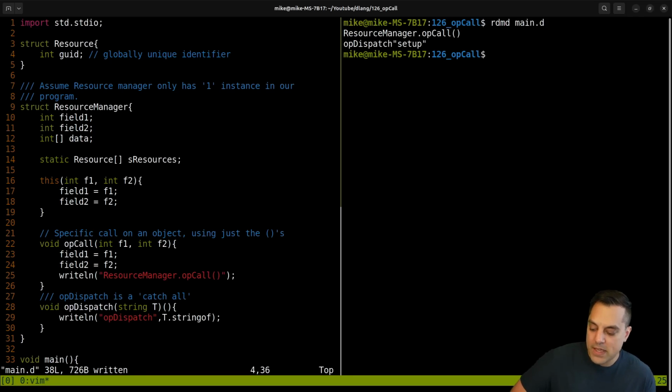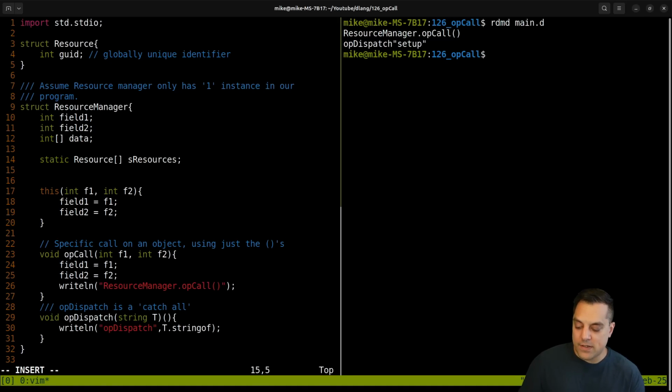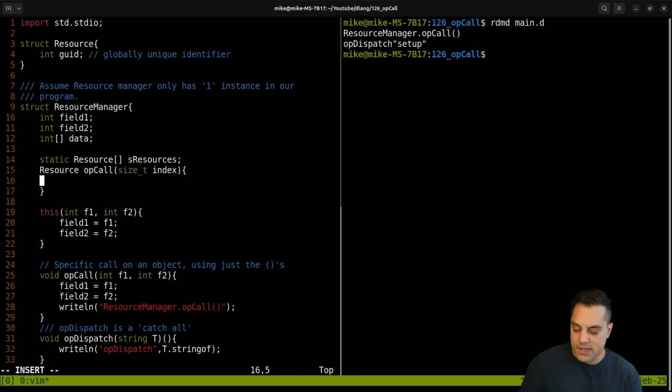Still compiling. So now a nice use case of this is to use opCall. Let's return a resource. This is just an array, so we'll need an index here: opCall, and its index, which would be positive, something like that. And we'll return s_resources at index.